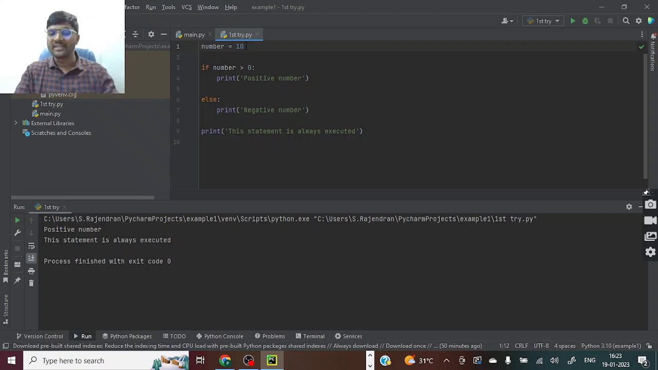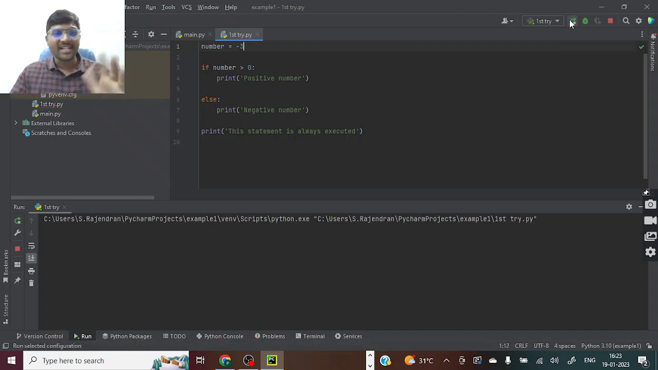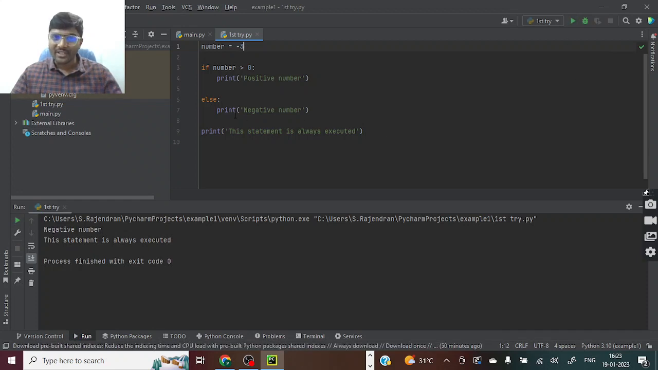Now let's change this number to -3 and run the function again. Since it is less than 0, it will not print the positive number; it will print only the negative number. So it prints "negative number", and also our regular statement, "this statement is always executed".